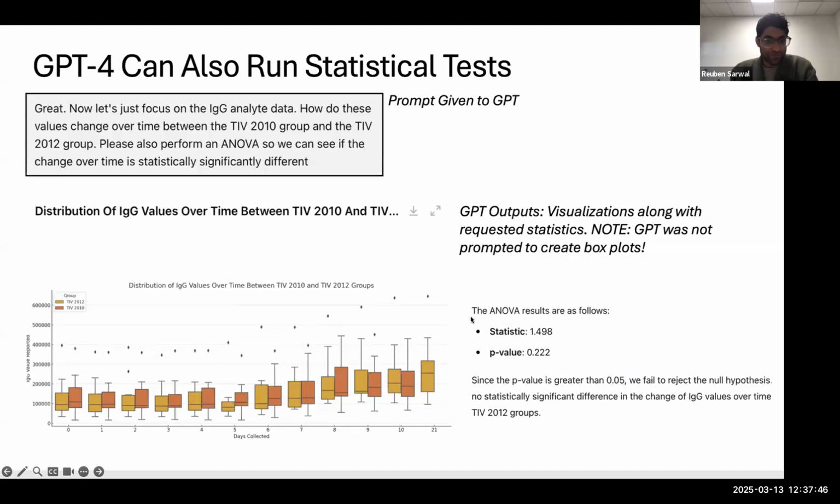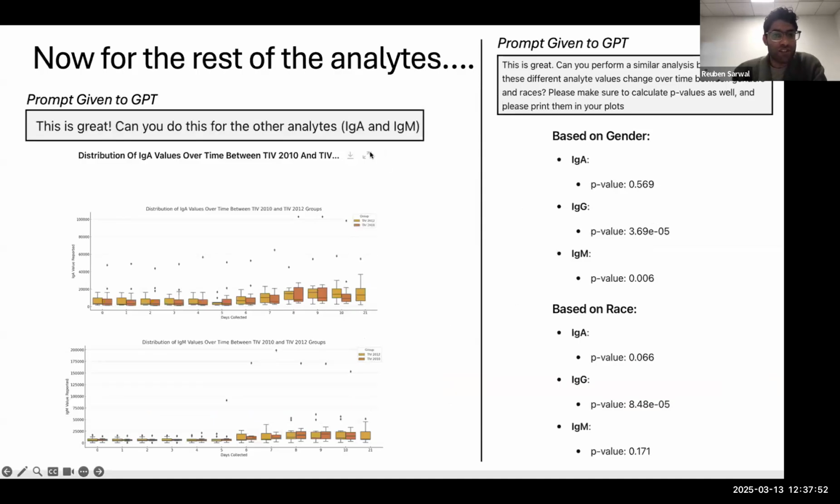So that's great. This was done again with one prompt: I just said I want to look at this analyte. And now, with an even simpler prompt, since it knows that worked well and the output was good, I say just do the exact same thing but looking at these other analytes. In a minute or so, it plots all of these and also gives me the p-values. And then I can do this similarly for race and by sex.